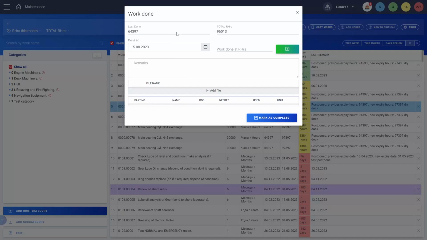Last done and total running hours fields are calculated automatically and cannot be changed. You can select the date work has been completed and running hours when work has been completed. Enter the value manually, or you can press the plus sign on the right side of this field. It will add a last done value.